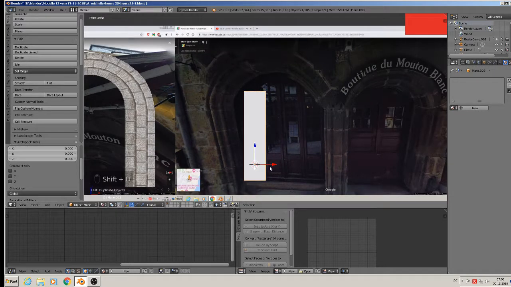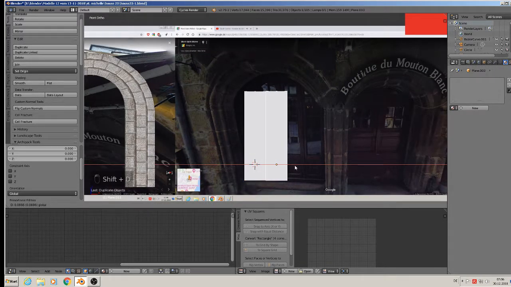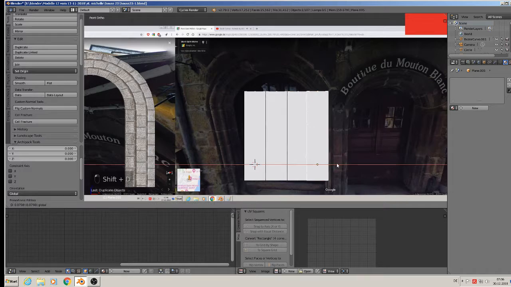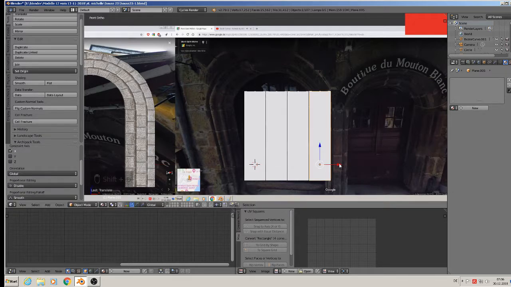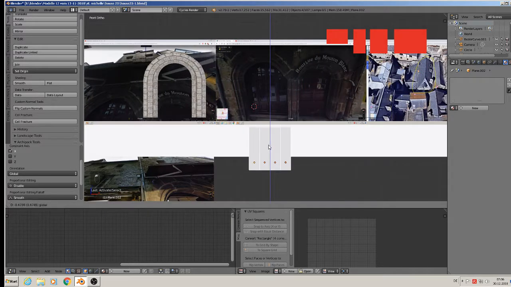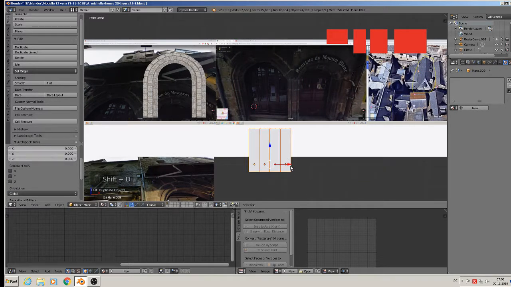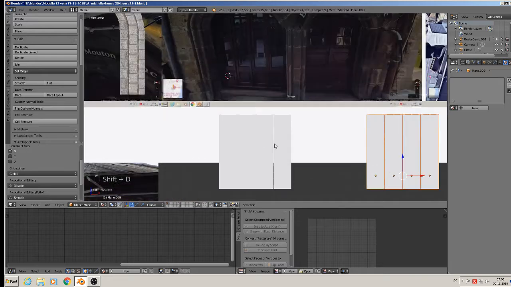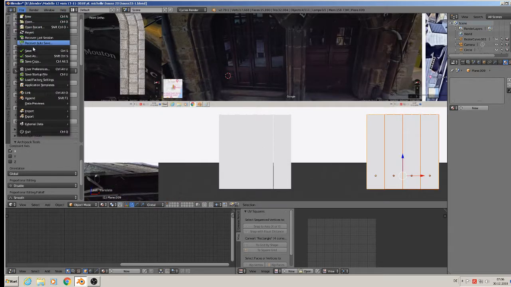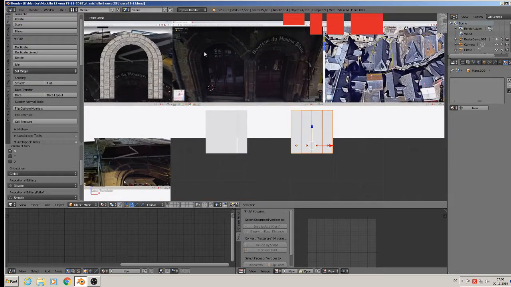So Shift D, 2, Shift D, 3 and 4. So that is what we got there. Shift D to make a duplicate, bring it to the side. File, save. Now we want to cut there.